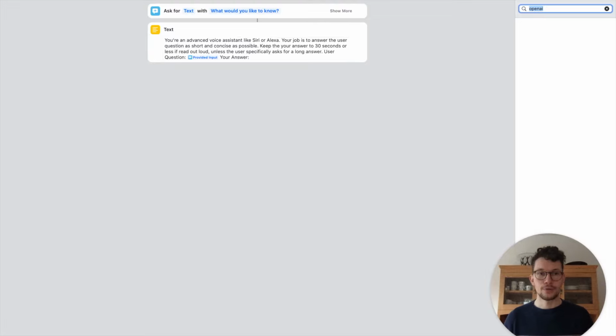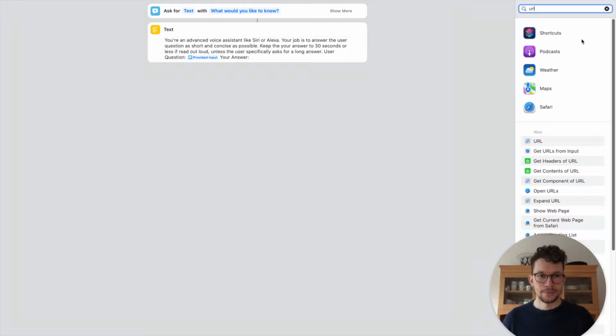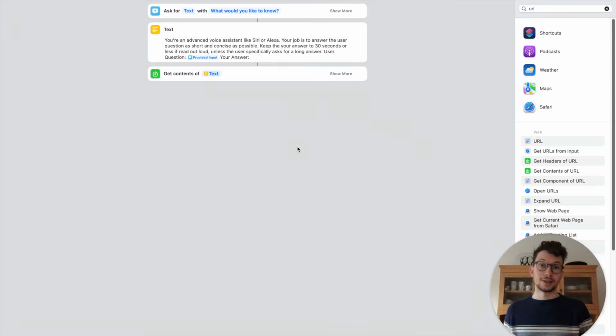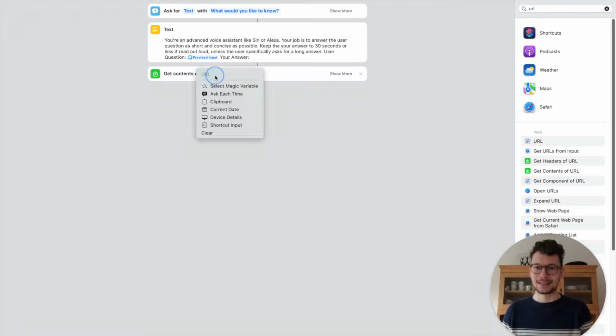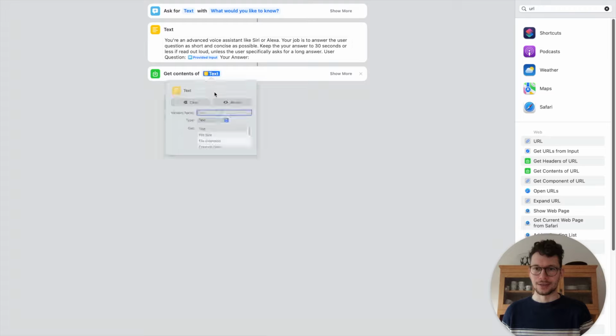Now we're going to look for the URL options. And there's the get contents of URL one. And we're going to drag this here. And then we're going to set this up because it will need to be a bit more complicated than this. First things first, we need to specify where the shortcut should send the API request to, and that will be a URL. Now, by default, it will automatically pull in the text as the destination, but that's not a URL, right? So let's right click it and clear, or normal click and also clear.